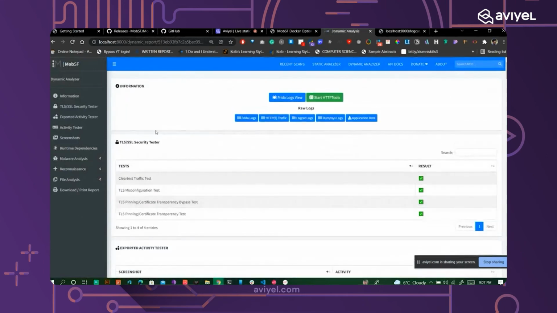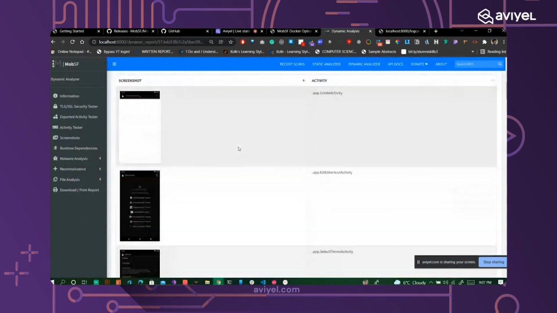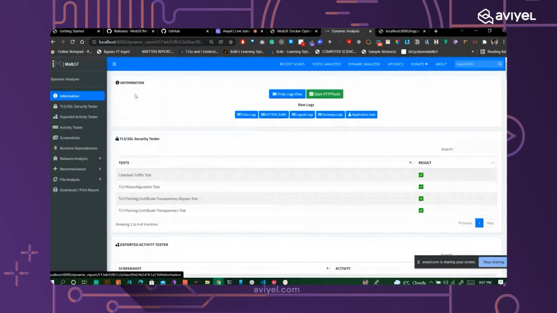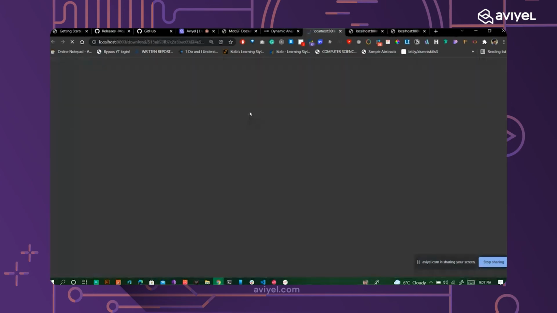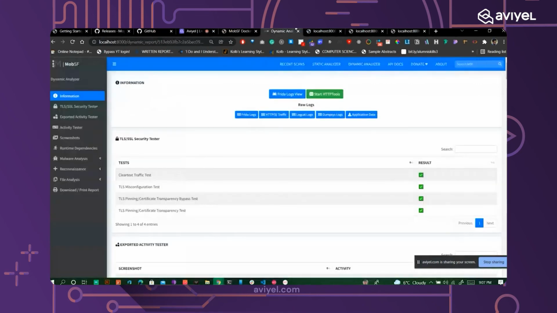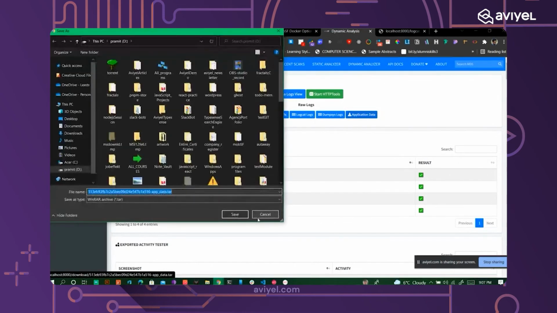So this is the report that we just generated. This is the information section. It will simply give you access to view the Frida live logs, and you can start the HTTP tools, and these are the raw logs. You can view the HTTP traffic, all the Frida logs, and dump/sys logs and application data as well.